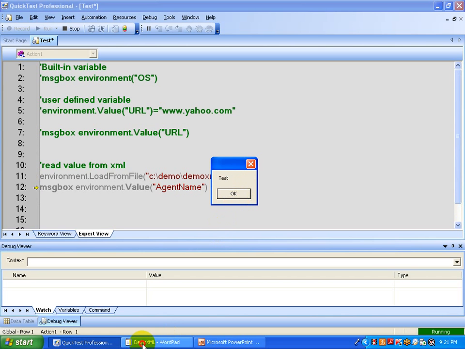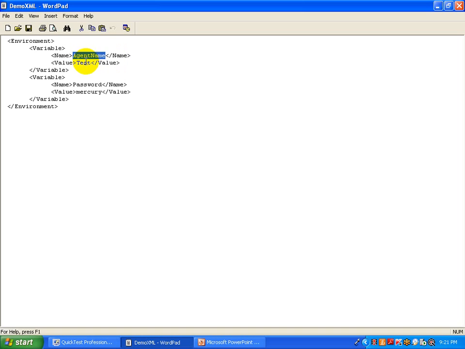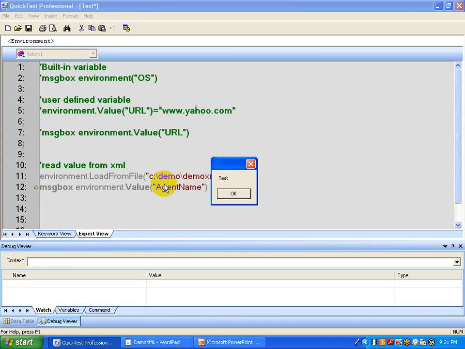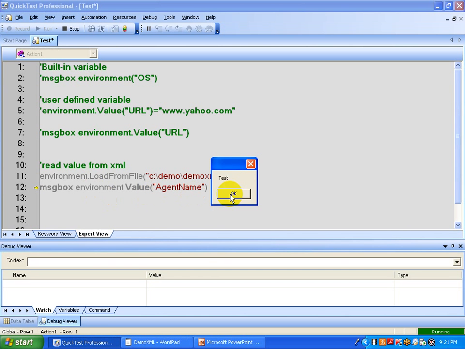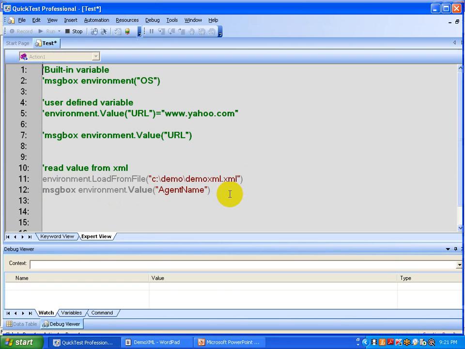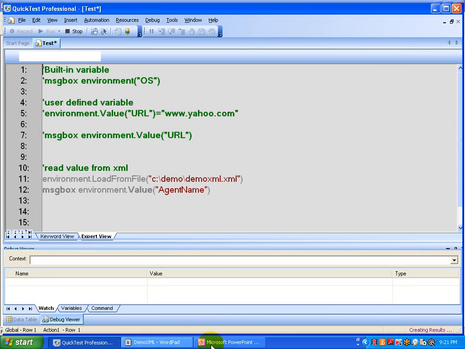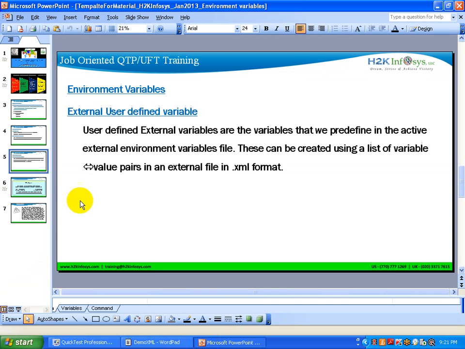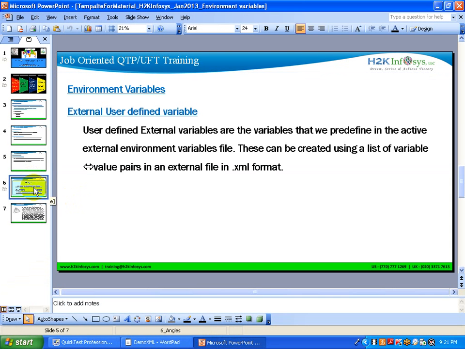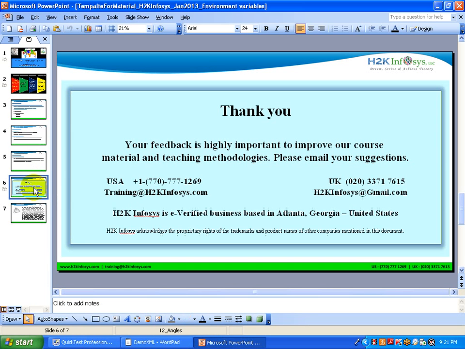Even if you look at the XML file, the value stored in that variable is test. This way you can use these values in your scripting, and that is nothing but your test data. This is the other way you can store your data in XML format and then read it into the script. Basically, environment variables are global variables you can share in any part of the script.